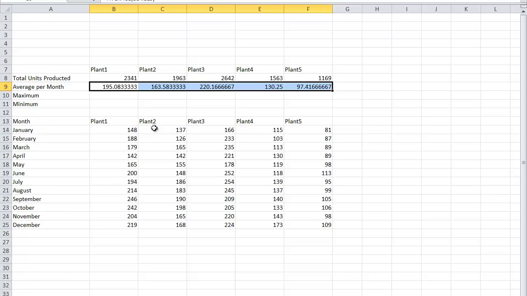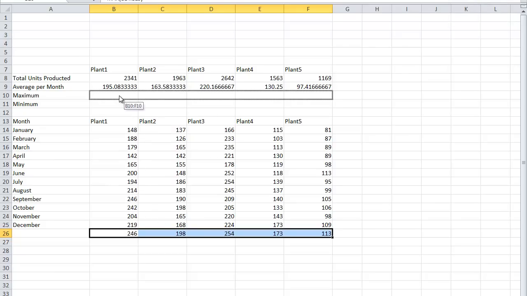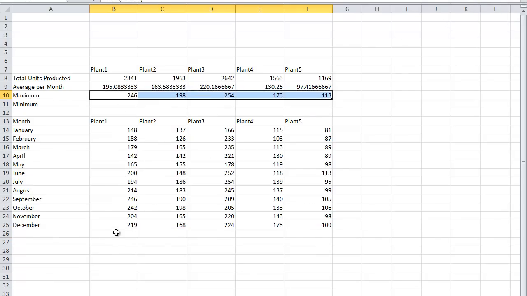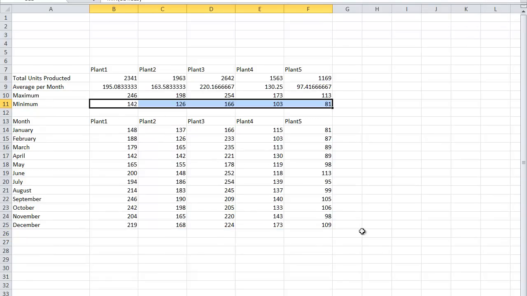It says to repeat step 7 to calculate the maximum, and then also do the same thing to calculate the minimum. So we're going to go here and highlight that same range, and we're going to do the maximum, move it up next to the label, do the same thing with the minimum, and then move it up next to the label.